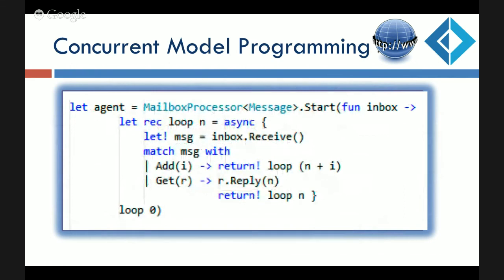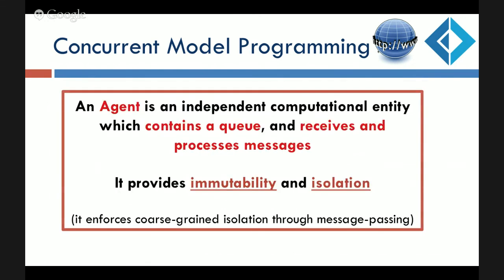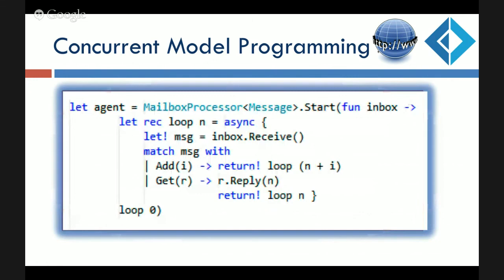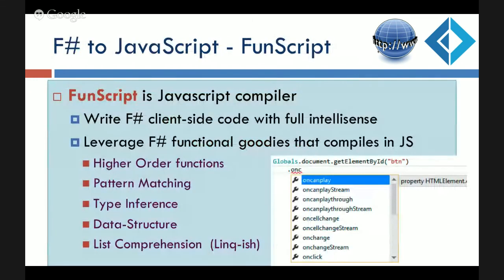Briefly, this is how you implement an agent in F#. We will jump into a code sample later. But you can see the third line is asynchronously, non-blocking, waiting to receive a message. And when the message is received, I use pattern matching to deconstruct the message and then compute it accordingly.